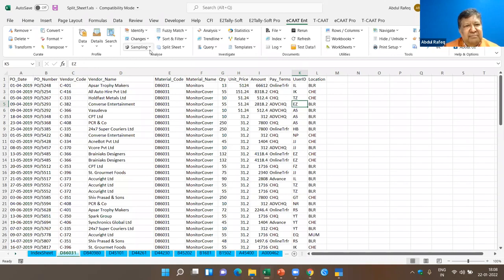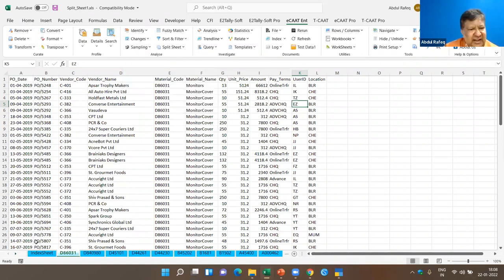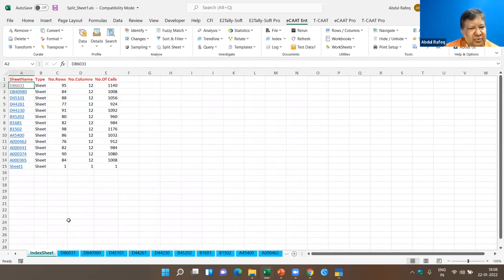Okay, so you also have sampling. For example, there are about 30 plus types of sampling. I can do classified. Based on the classification, I can select the sample, or based on profiling, I can select the sample. I'll just show you one last function before we go further.